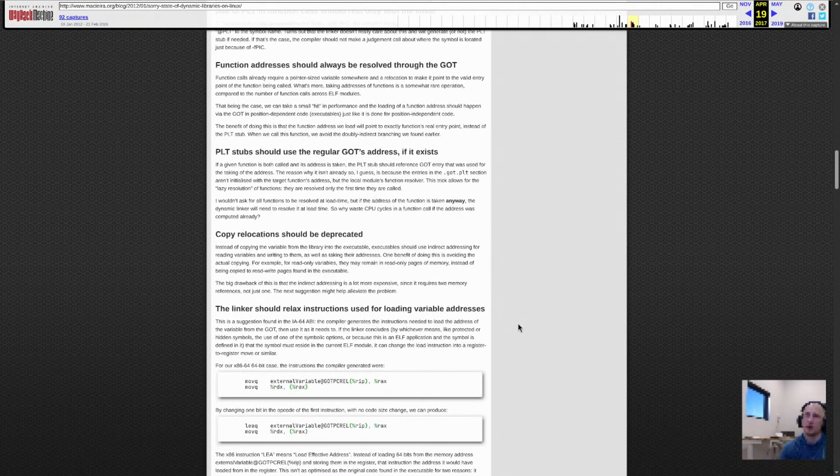Copy relocations should be deprecated. Instead of copying the variable from the library into the executable, executables should use indirect addressing for reading variables and writing to them, as well as taking their addresses. One benefit of doing this is avoiding the actual copying. For example, for read-only variables, they may remain in read-only pages of memory instead of being copied to read-write pages found in the executable. The big drawback of this is that the indirect addressing is a lot more expensive since it requires 2 memory references, not just 1.